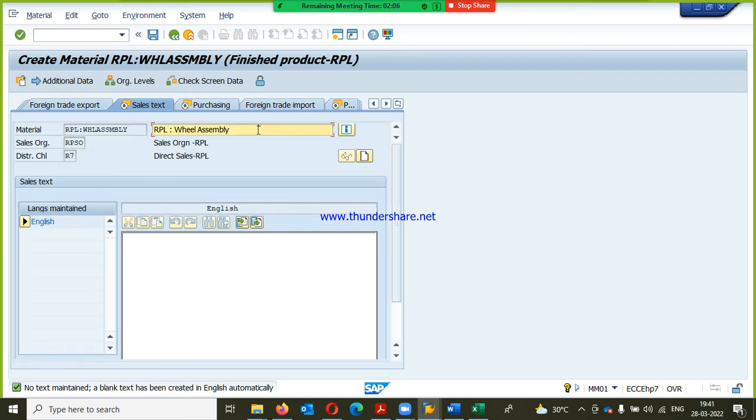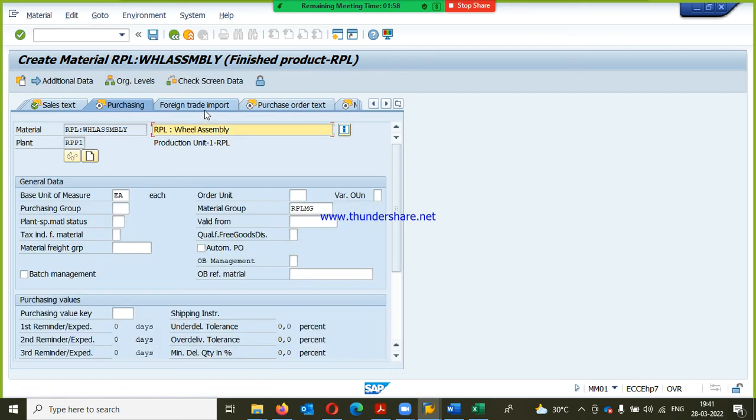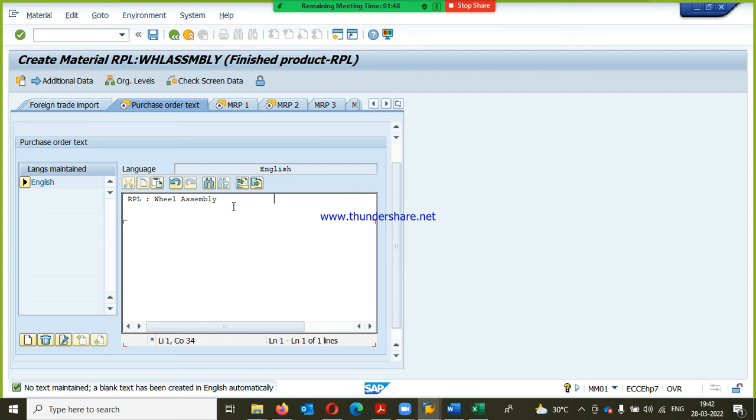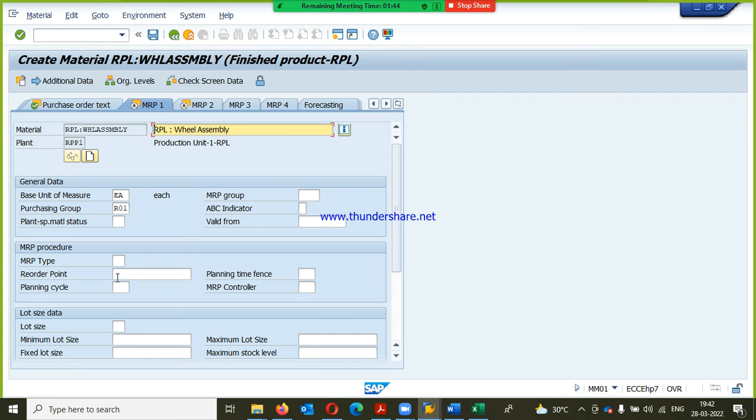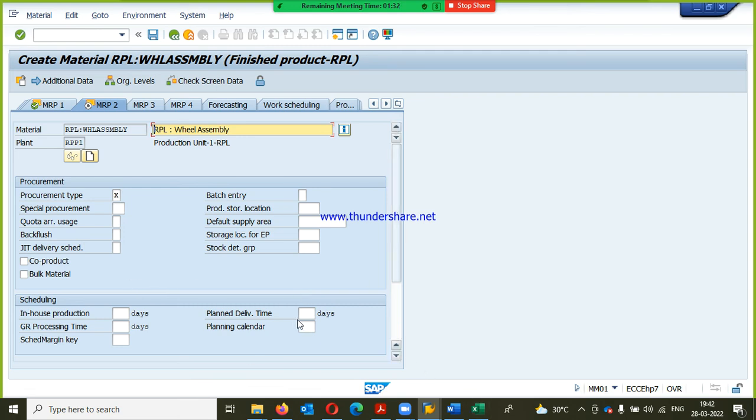Then the text we maintained here, I'm going to copy and paste it here. Go to the purchasing group we created, I'll assign R01 here. Then purchase order text, again I'll copy the text and paste it here. MRP1, MRP type, I'll give ND. MRP2, planned delivery time 7 days.